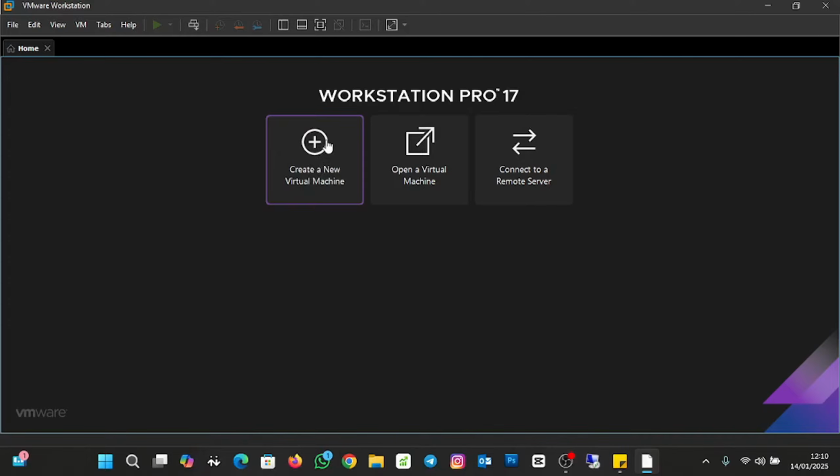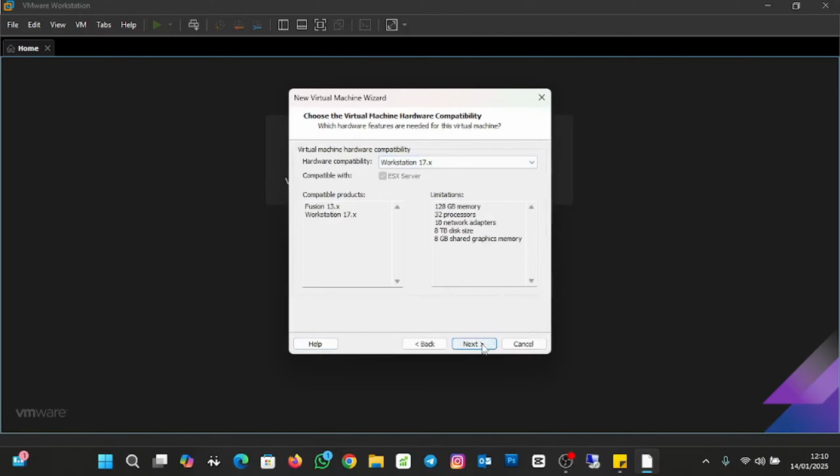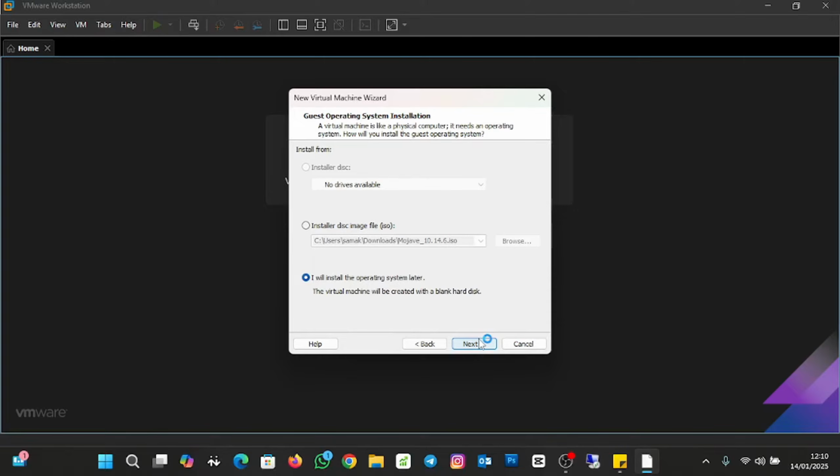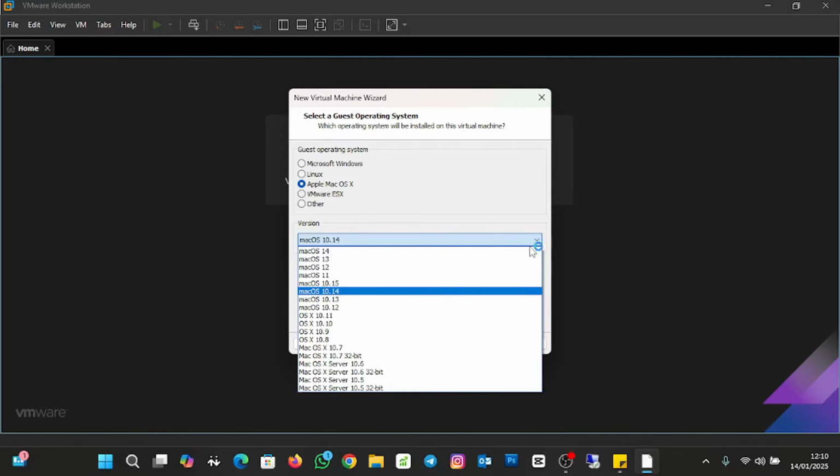Then I'll create a new virtual machine. I'll leave the default at custom and I click on next. Then I'll leave the default and click on next. And then I'll leave the default. I will install the operating system later. I'll click on next. And then the Mac OS is selected. The version of the Mac OS I downloaded is the Mac OS 10.14. That is Mojave, okay?